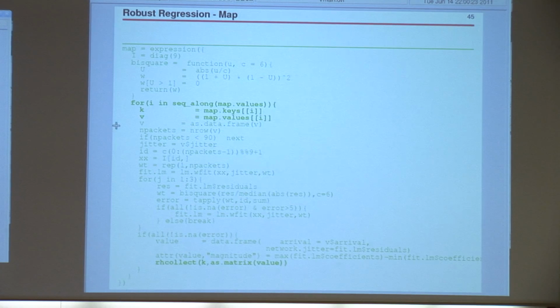This is what it looks like. We're back in our local R again, defining a map expression. I is a diagonal matrix, and we create this function called bi-square, which is just our weighting function for the robust regression, which is exactly how we'd do it if we were dealing with just one call and we were in R. We'd create some sort of function like this. And then the guts of this would be exactly how we did this robust regression in R locally, except now we're going out there and doing it for every key value pair.